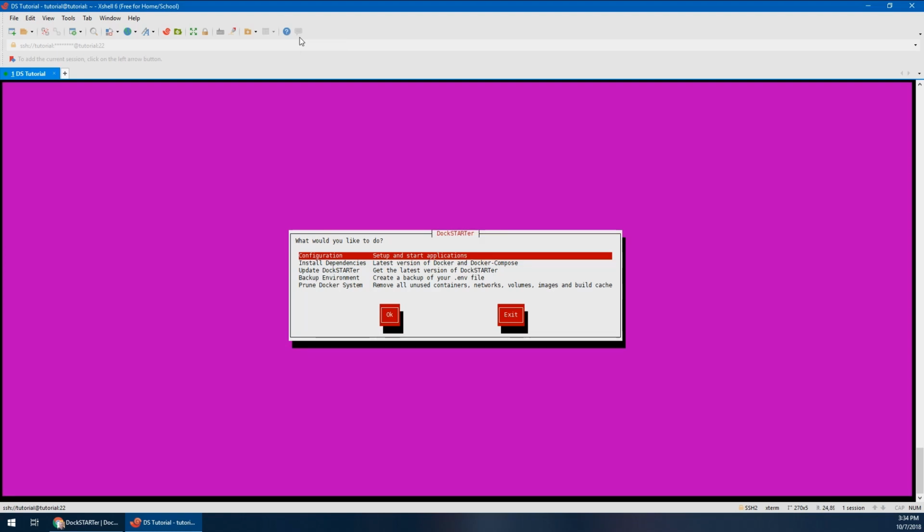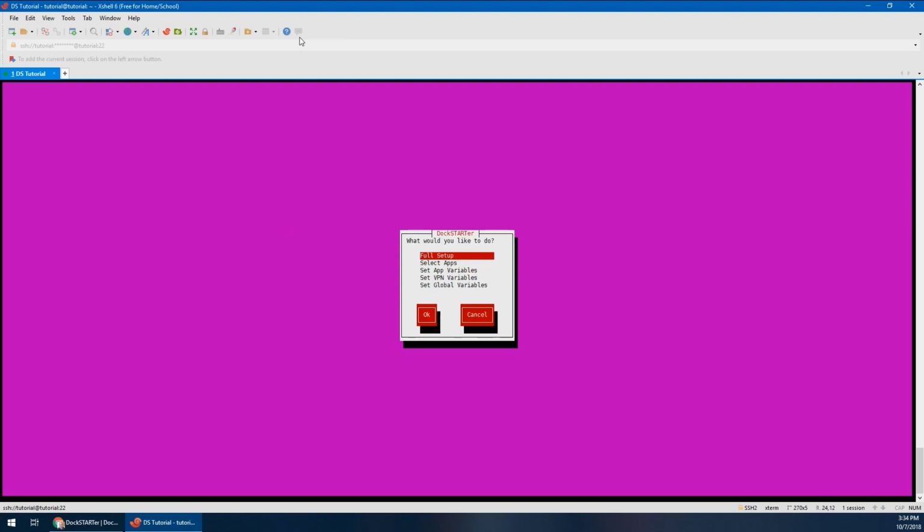Since we're setting up DockSTARTer for the first time, we're going to do a full install, or a full setup. This will allow us to pick which applications we want, and allow us to make any additional configurations if necessary. In the future, once you have a handle on things, if you want to add applications, you can just select Apps. I'll be going through what the full install and defining the environment variables might look like when we get to the Radarr portion.